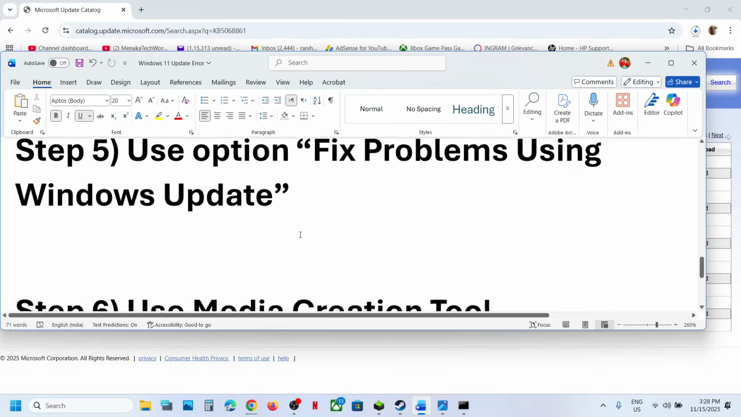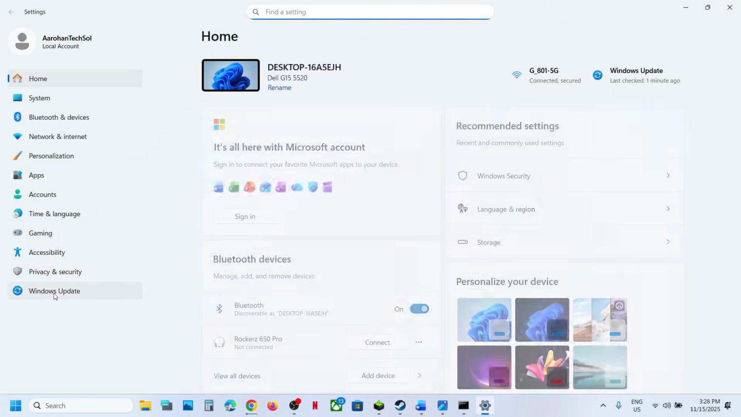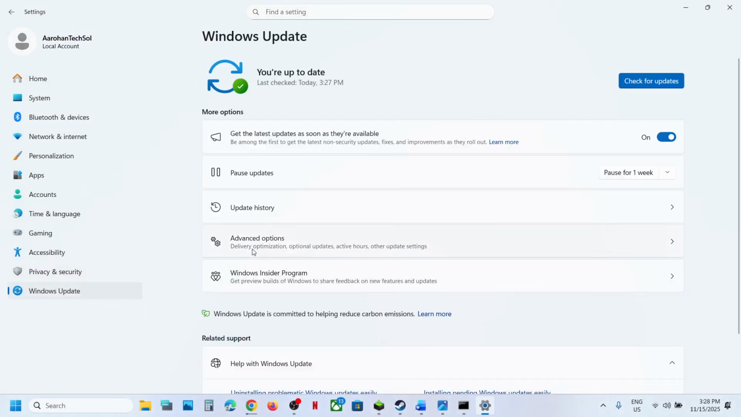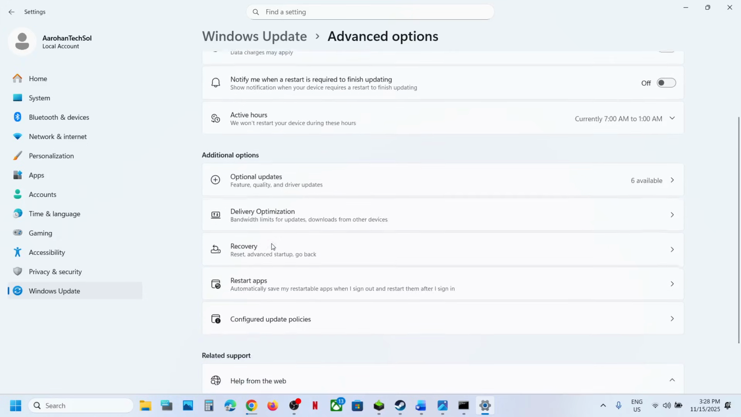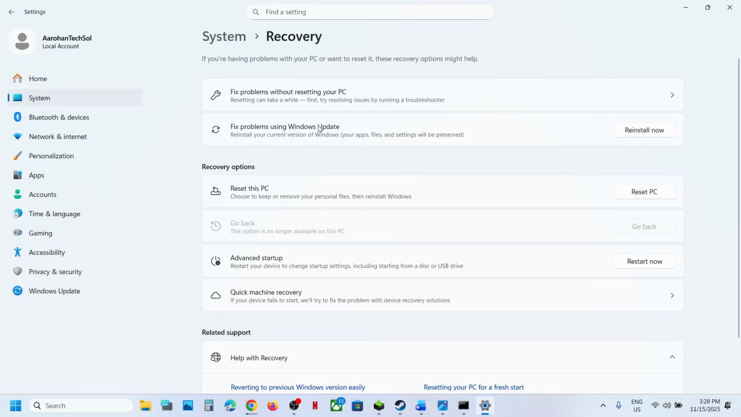Still not working. Use fix problems using Windows Update. Open Windows settings, go to Windows Update and then go to advanced option over here. Scroll down, go to recovery option. Now fix problems using Windows Update.